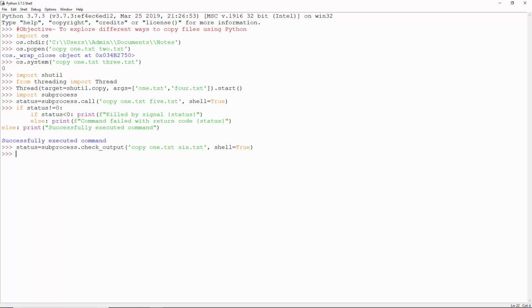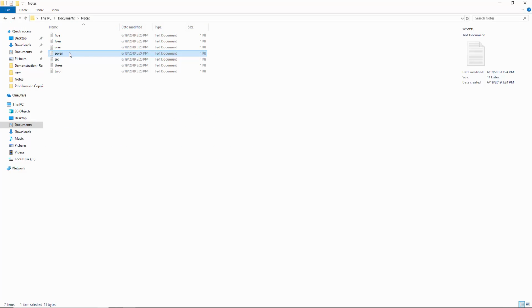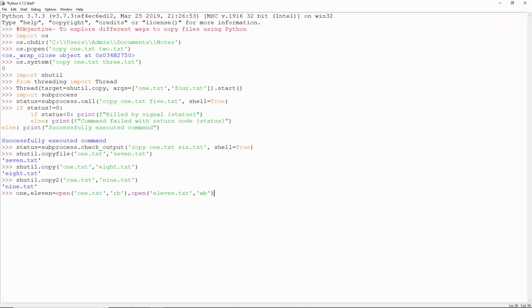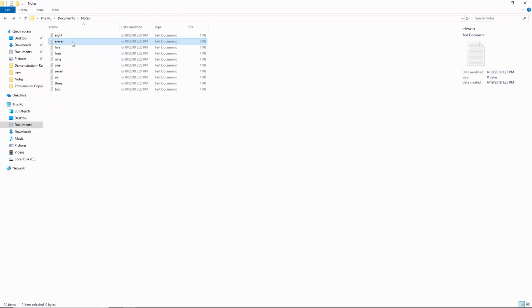Let's do this with shutil now. Copy contents of 1.txt to 7.txt and to 8.txt and 9.txt. Copy2 also gets access and modification times linked to the metadata. Now using copyfileobj from shutil, we can copy one last time. We need to copy from 1.txt to 11.txt. And there we've done it.